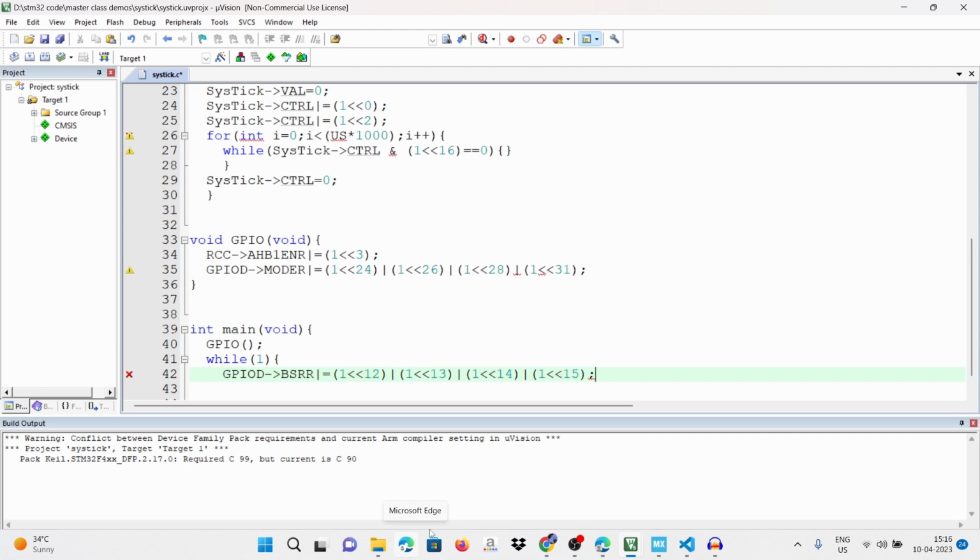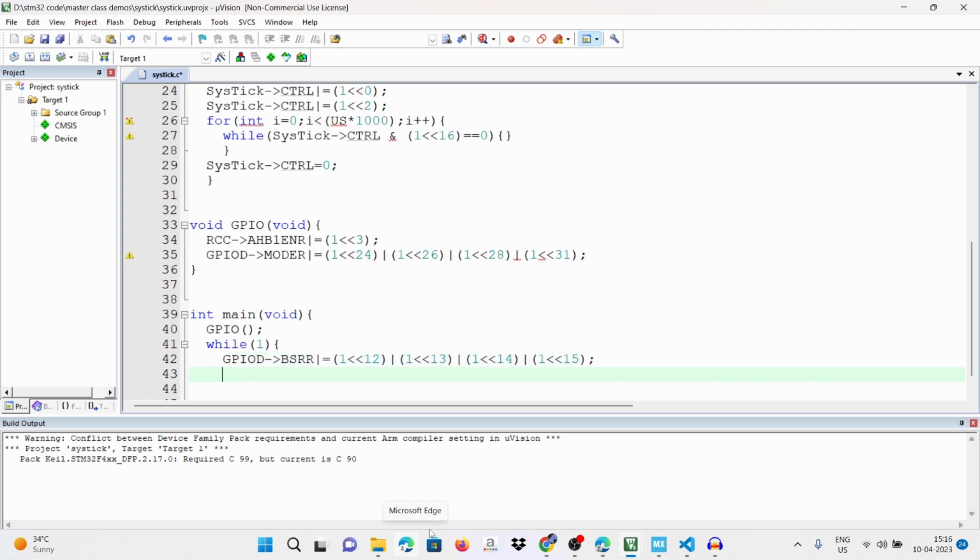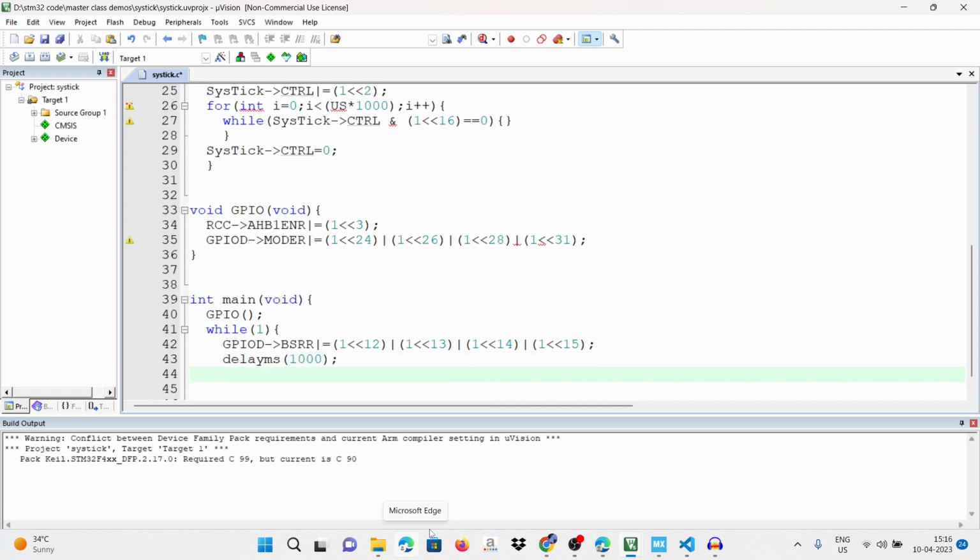Okay. So now we have turned on the LED. Then what we have to do is create a delay. So I will create a millisecond delay. I'm going to create a delay for 1 second. So my LED is going to turn on for 1 second. And now I have to turn off the LED, right?